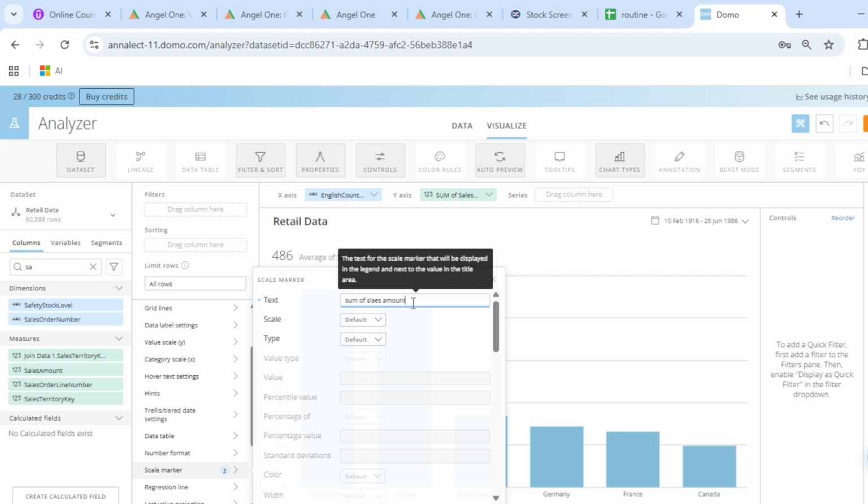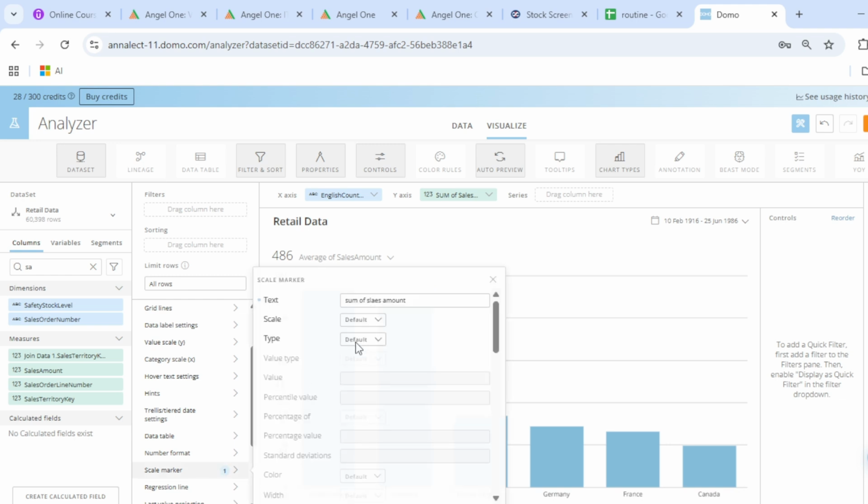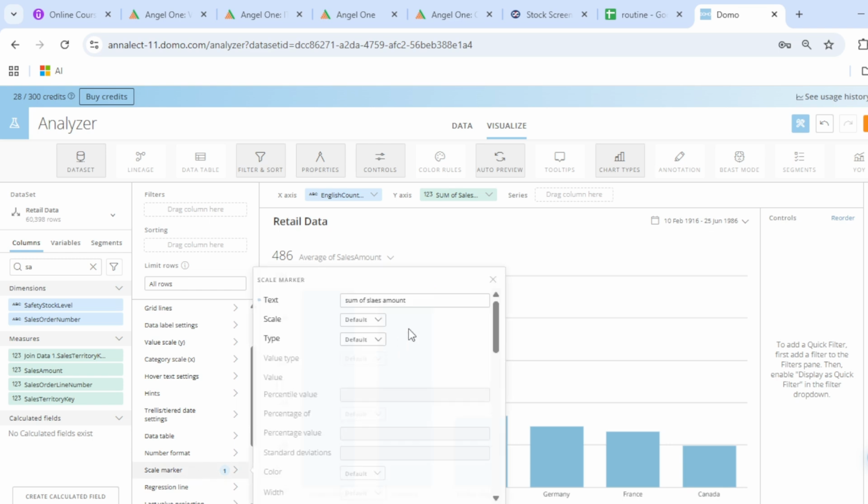Now we'll see how. We cannot see this scale marker next to the title area right now, but don't worry. When we apply a scale marker, we will be able to see it. Here we have an option called default, left and bottom. Why? Because we have a value in the bottom and a value on the left. That's why we have only three options.